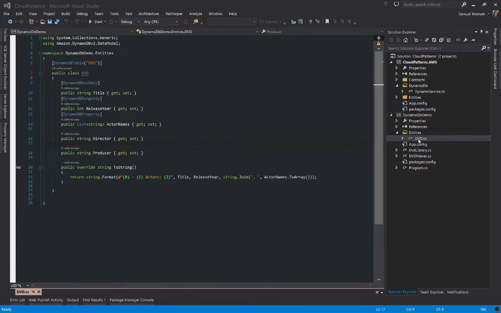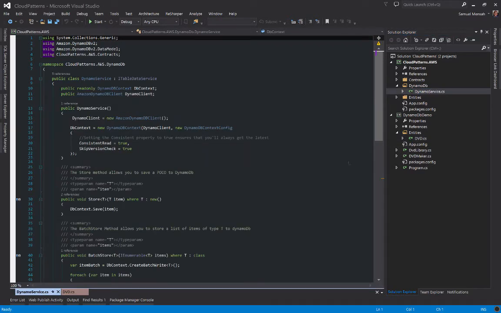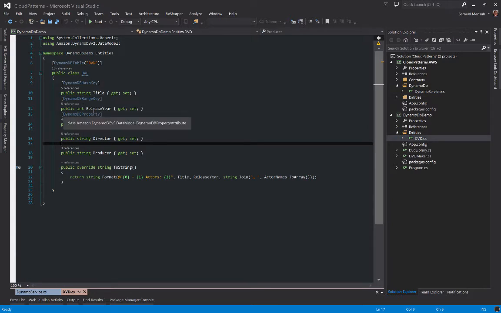The very first class is the DVD object, and this is essentially just a representation of what a DVD would look like. It has a title, release year, actor's name, director, producer. Some key things in this class are the attributes DynamoDB table. Because we're using the object persistence model, it's important that these attributes be associated with this class in order for our DB context, which we talked about here, to recognize that this is a kind of object that can be stored in DynamoDB. Another key attribute is the hash key, which is essentially our primary key, and then the range key is kind of like a complementary key in order for DynamoDB to know how to partition and to shard our database. So these two are essential if you want to query using the query operator.